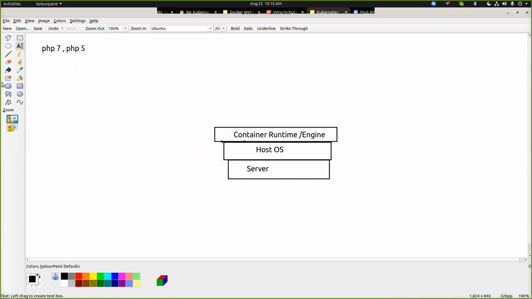Okay, and on top of that, we deploy the containers. Okay, now what are these containers? So these containers basically have libraries and binaries which are used to deploy an application.